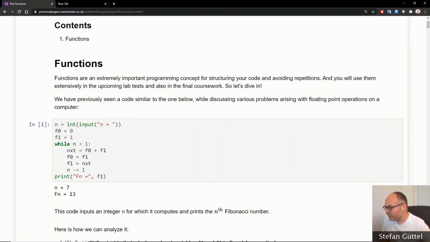Then we have a while loop here, and as long as n is strictly greater than 1, what we'll do is we compute the next Fibonacci number, nxt, as the sum of the previous 2. This is exactly the Fibonacci recursion. Now, you might wonder why I call the variable nxt and not next. The reason is that next is a reserved keyword in Python, so we cannot really use it as a variable name.